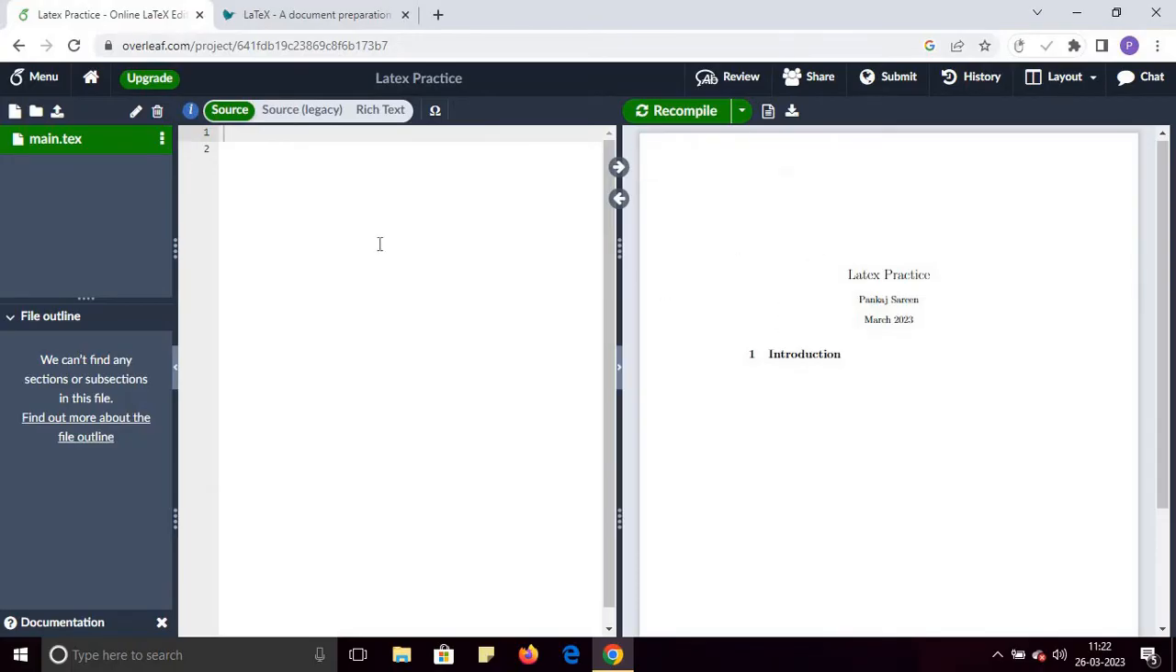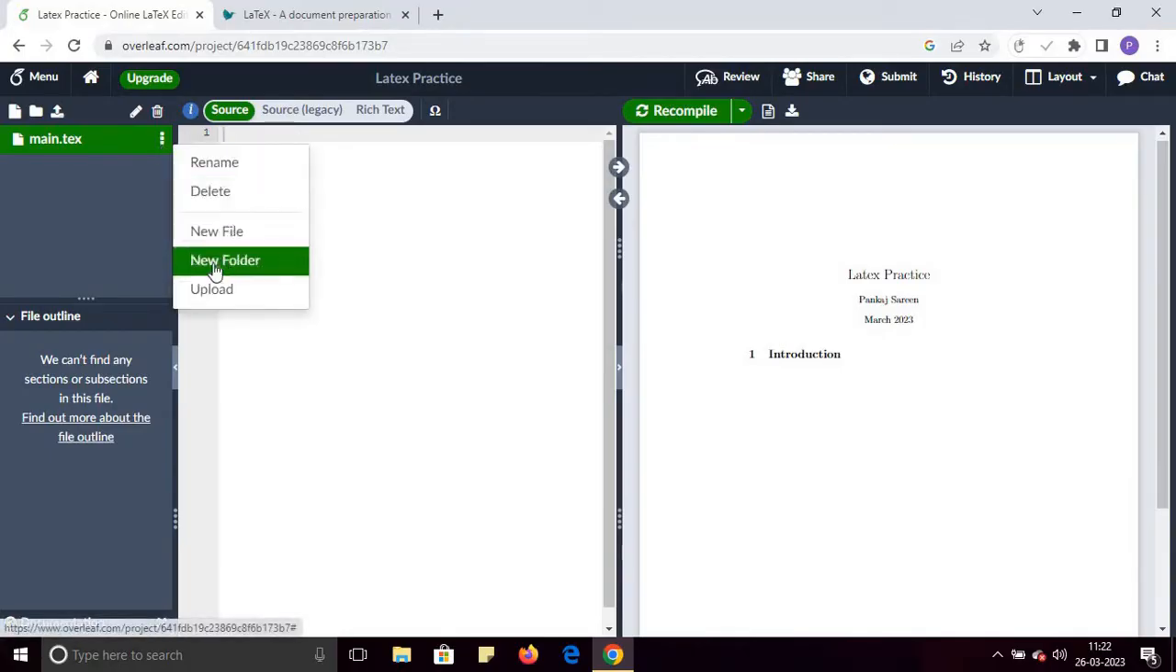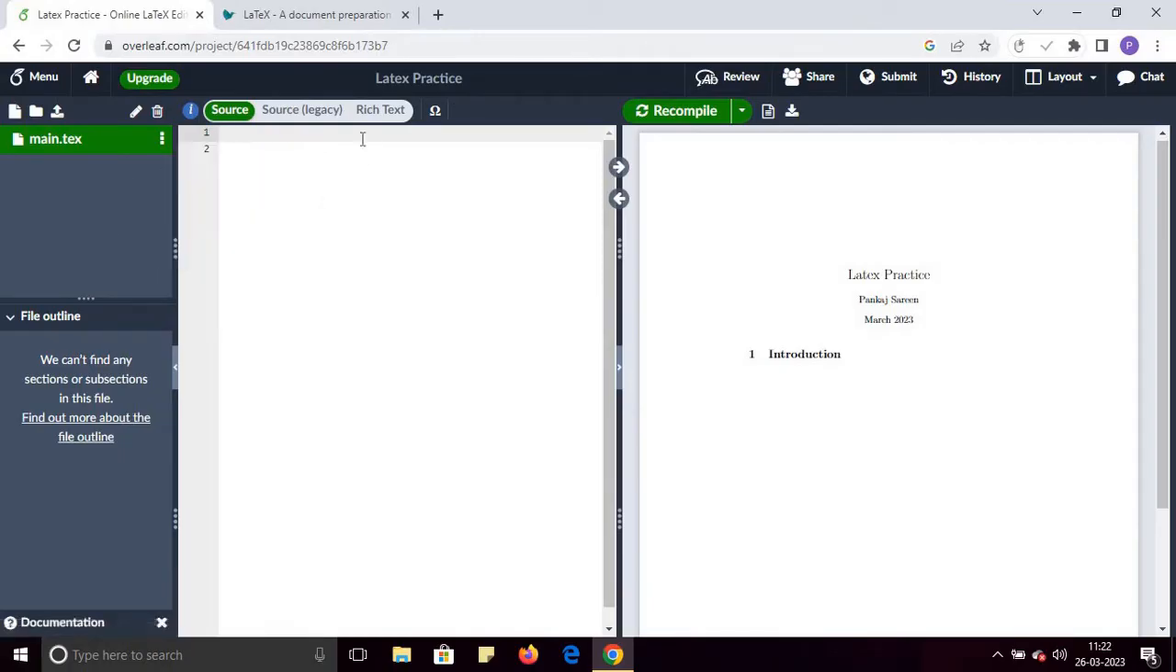It's very easy to create a LaTeX document, and you can delete your file, create a new folder, and rename the file from here. So it provides you all these facilities online. So let's start using LaTeX.